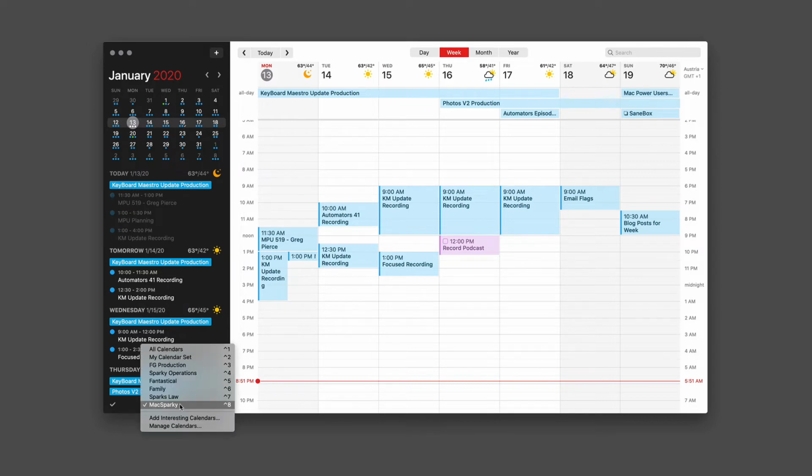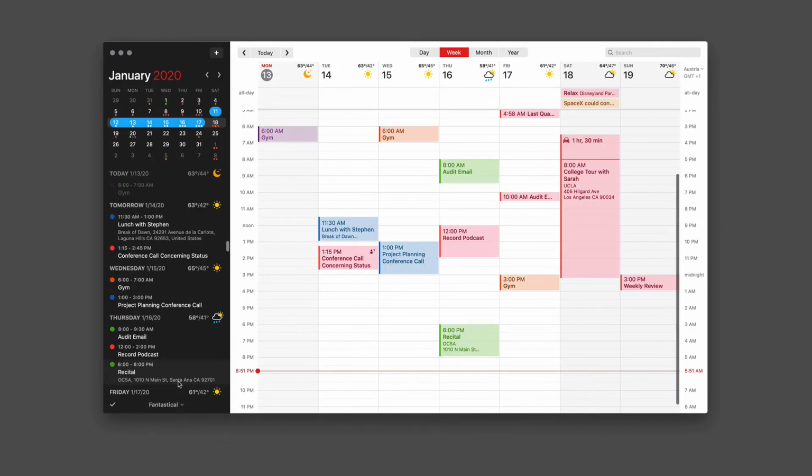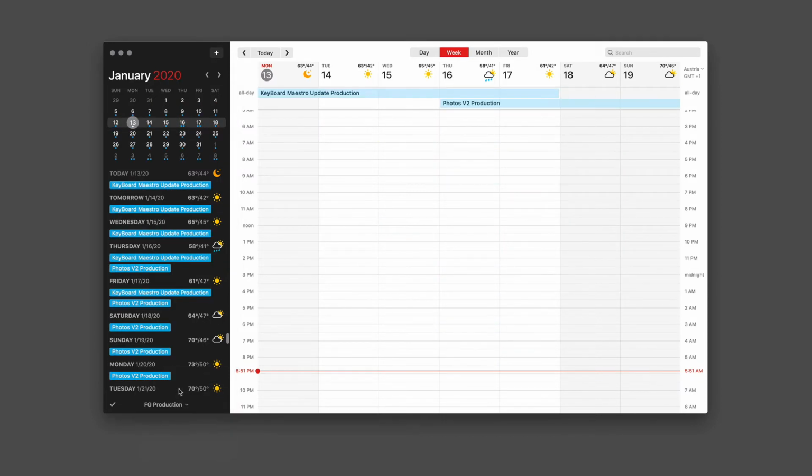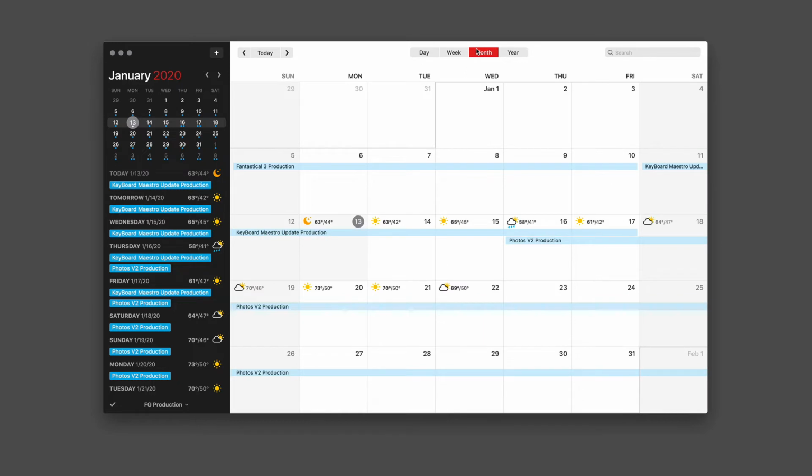When I'm done with that, I can go back to the Fantastical calendar set. This gives you a great way to context shift when you're looking at your calendars. Another good one I use is the field guide production stuff. So these are just dates and times I've assigned to various field guide production projects. And it's just a great way to get to that. And Fantastical makes that possible.